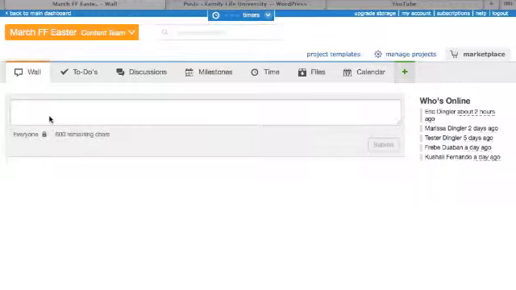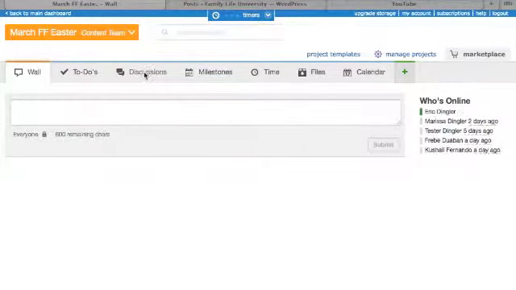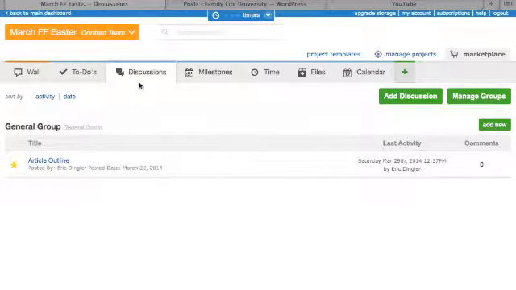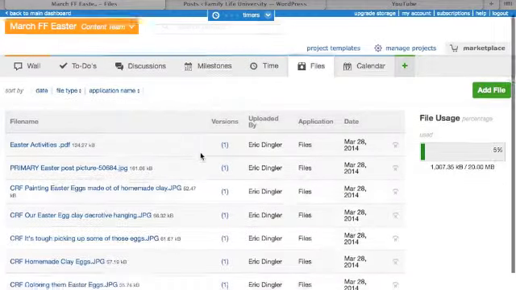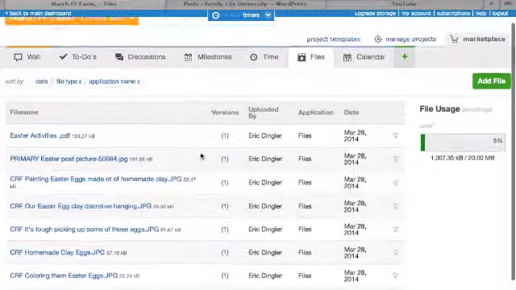So you see here the wall. We don't have any current discussion on the wall, but in discussions for every post will be the article outline. And then here in files, you'll see any supporting files. These are all the images, for example.